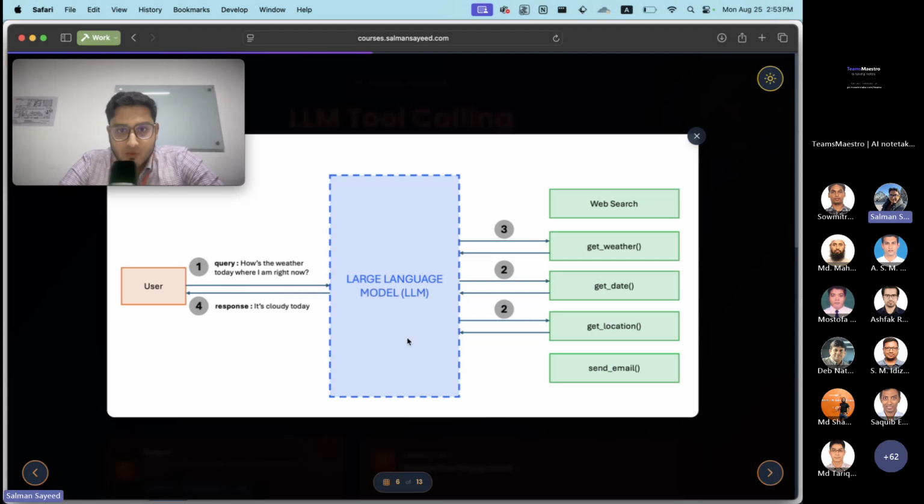So for that, what researchers have figured out is we give the LLM, let's assume this is ChatGPT, a few tools that we will define ourselves: this function does this, that function does that. You will use this function when you want to do this. In that way, we specify a few functions. In this case, I have shown 5 functions.